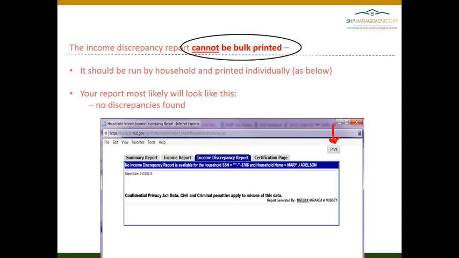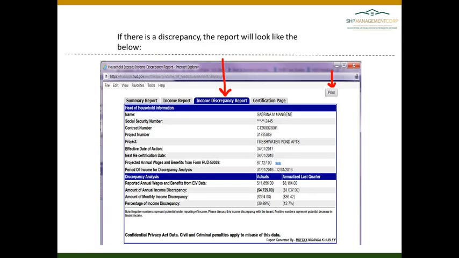report. So if there's no discrepancy for a household, you cannot prove that you ran the discrepancy reports because there's nothing to print from that area. So that's why we instruct you to run it by household. However, if there is a discrepancy, the report will look like this screenshot here.